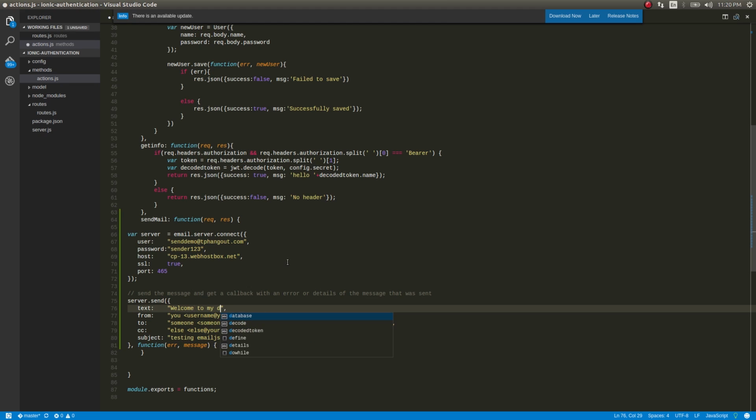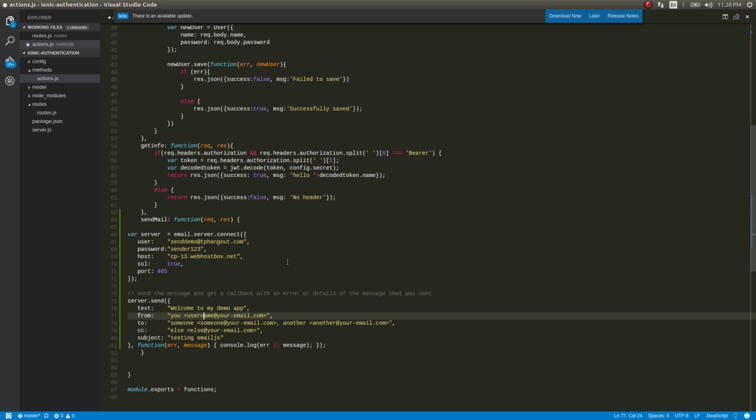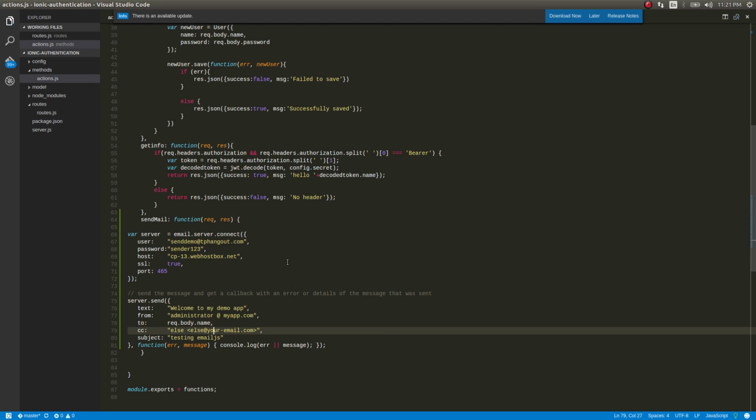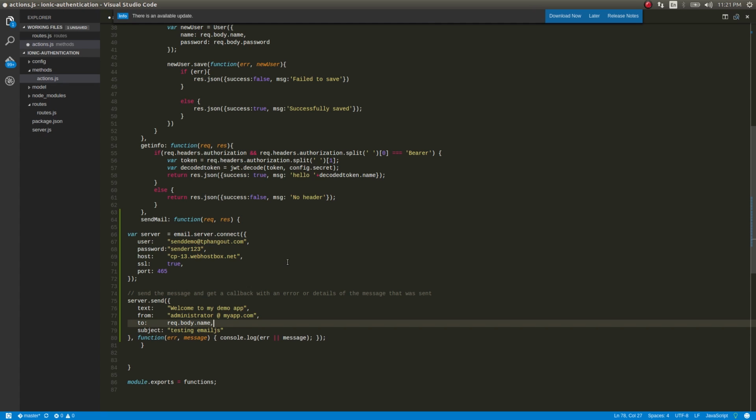And here I'll just write welcome to my demo app, and from will be obviously our own address. What shall we call it? administrator at myapp.com, and to will be the email ID which the user uses to sign up, right? So we should get it from the request. We'll just have request dot body dot, we'll send it from the front end, guys. Body dot name. Okay, and the CC field, we don't need the CC field as of now.